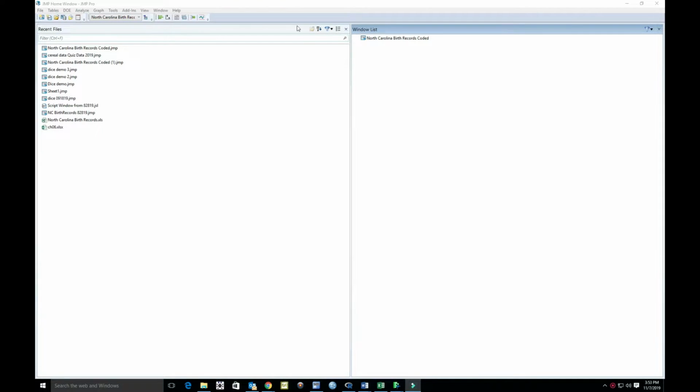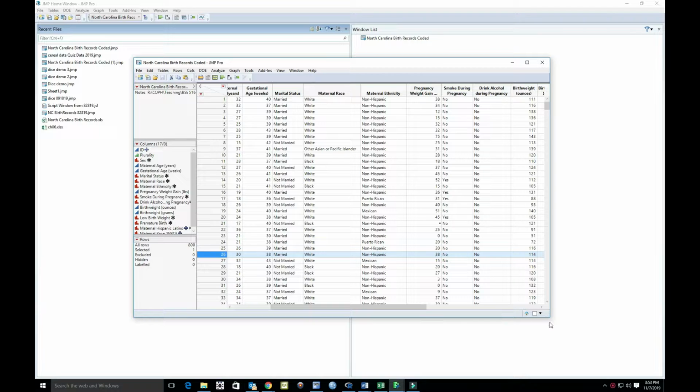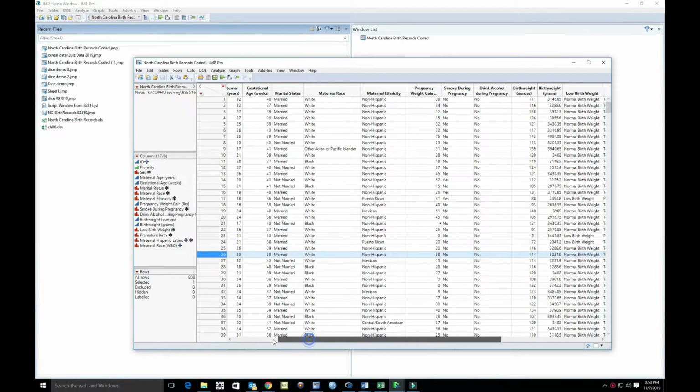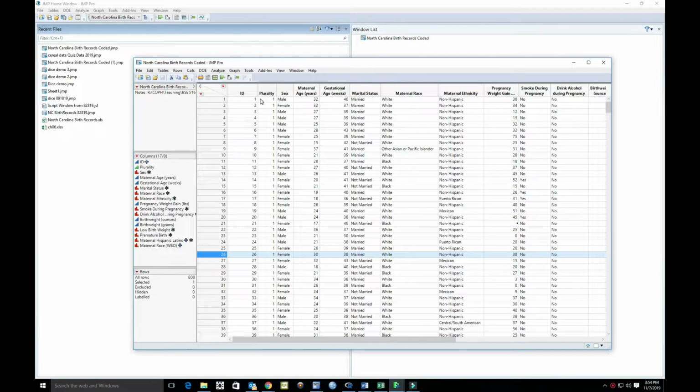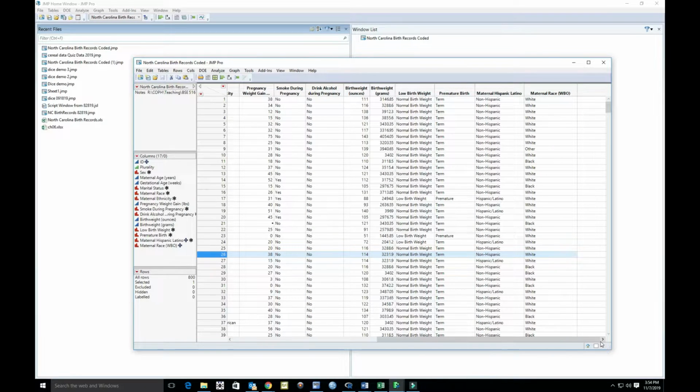So I have JMP Pro open here and I'm going to select a data set. This one is the North Carolina birth records data set. If we bring that up and take a quick peek through here, you can see that it contains data on a lot of births in the state of North Carolina: the gender of the baby, maternal age, gestational age, marital status, lots of interesting variables related to these births.